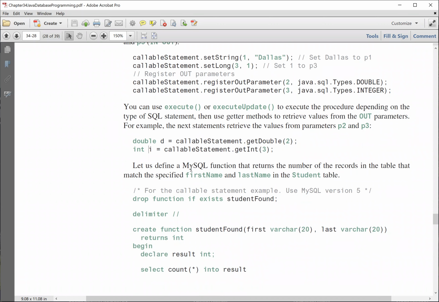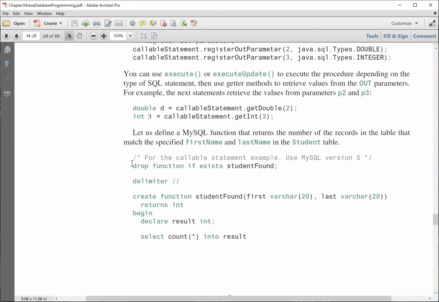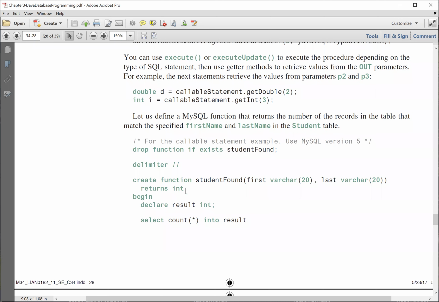So let's define a MySQL function that returns the number of records in the student table that match the specified first name and last name. So we have this function: drop function if it exists. We're going to drop this function, studentFound, if it exists. If it doesn't exist, it doesn't do anything.